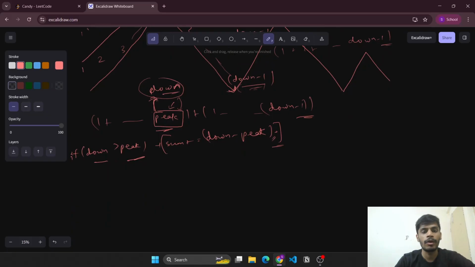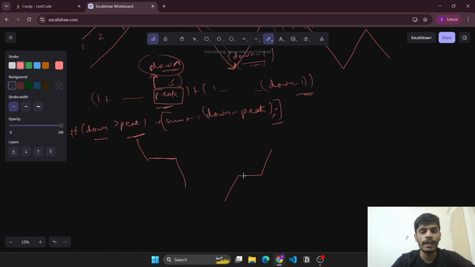Now you might think, what about the case where we have plateaus? Either the plateau is of this form or of this form. What will we be doing in this case? This candy will already have satisfied the peak requirement, right? So we can simply give this one candy and then again we'll have a new peak. Or we know we'll have given this one max of peak comma down, so we'll simply give this one value and again we will have a down slope.